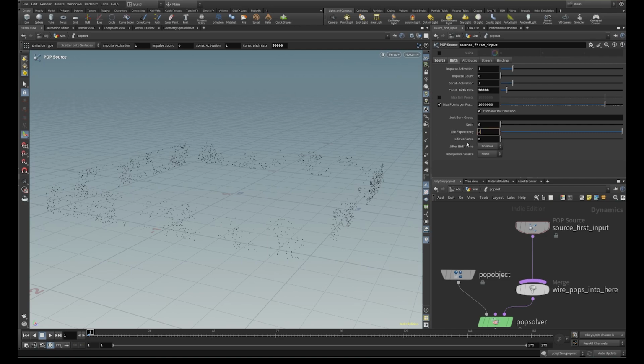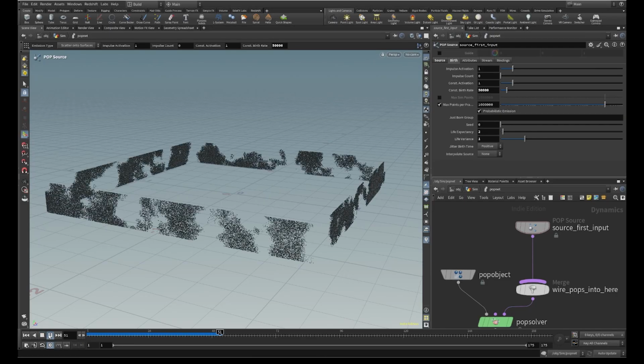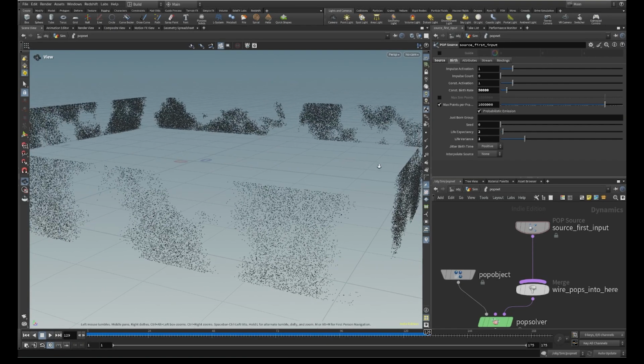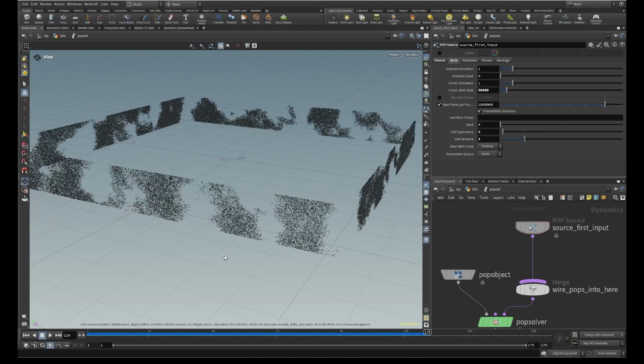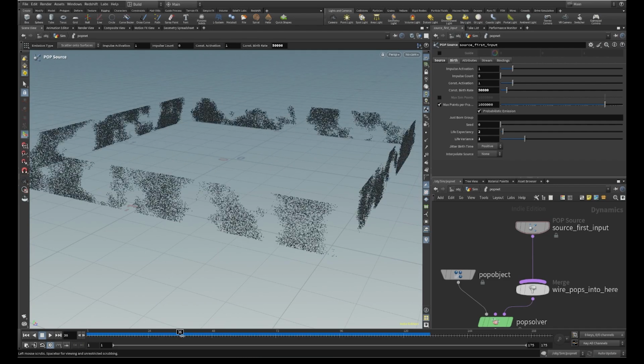I'll just decrease the life expectancy to 1, life variance to 1. So the life attribute of all these particles is going to vary from 1 to 3. Okay, 2 minus 1 is 1 and 2 plus 1 is 3. So 1 to 3. Let's run this and you can see that particles are being generated. They are also getting deleted as their life attribute reaches the end, and new particles are being generated.